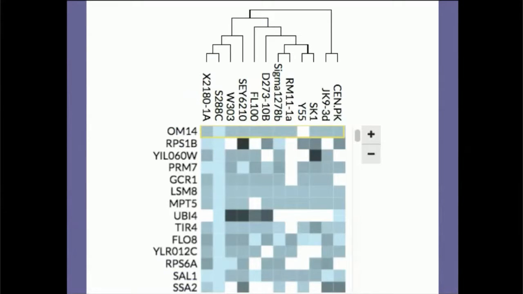Variant Viewer can also be used to compare similarity scores between multiple open reading frames at once for all 12 strains, which is a feature that distinguishes it from other applications.